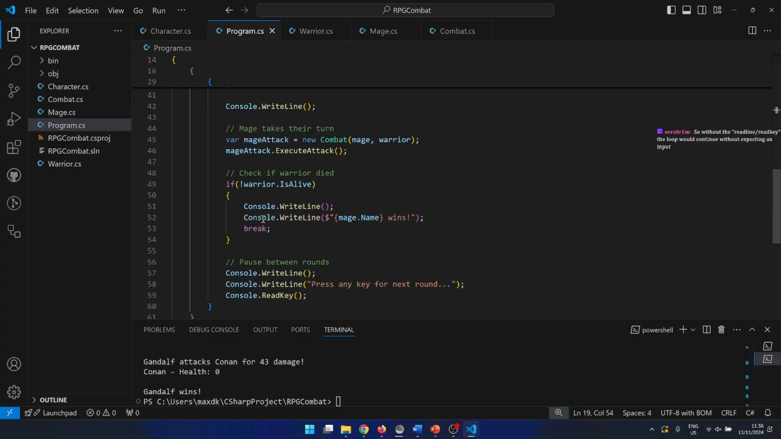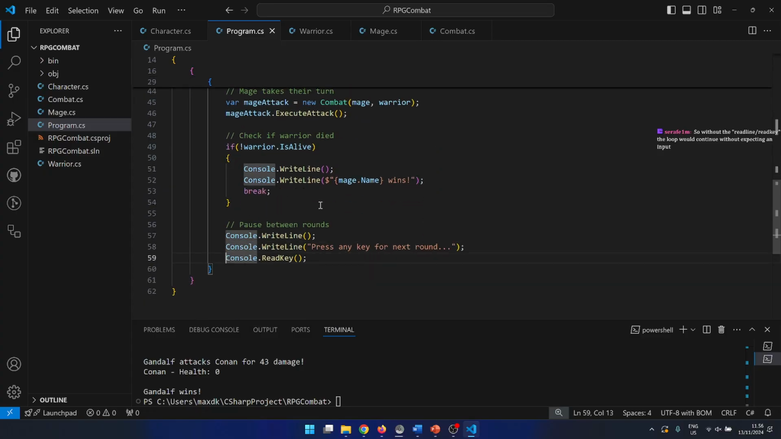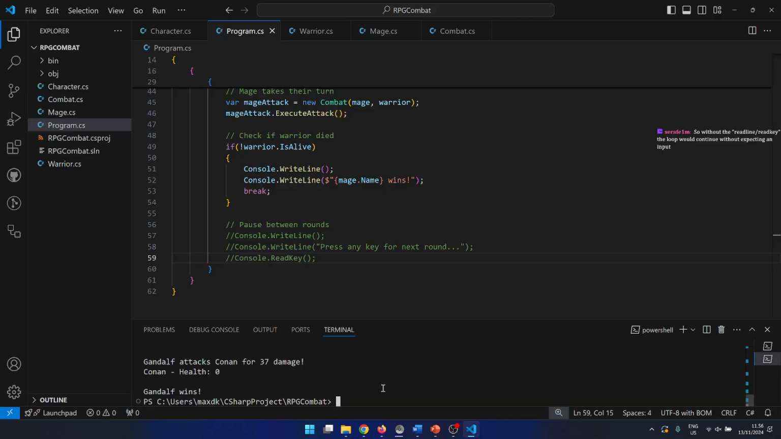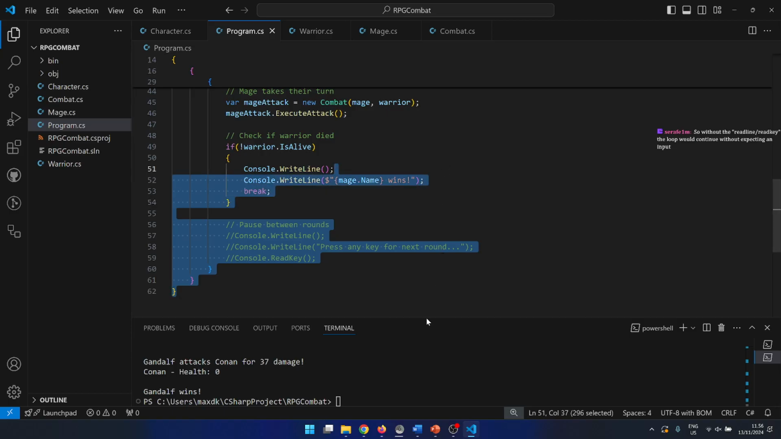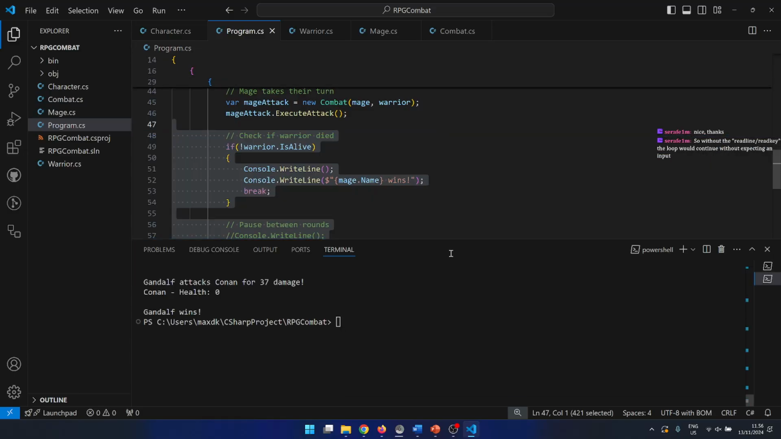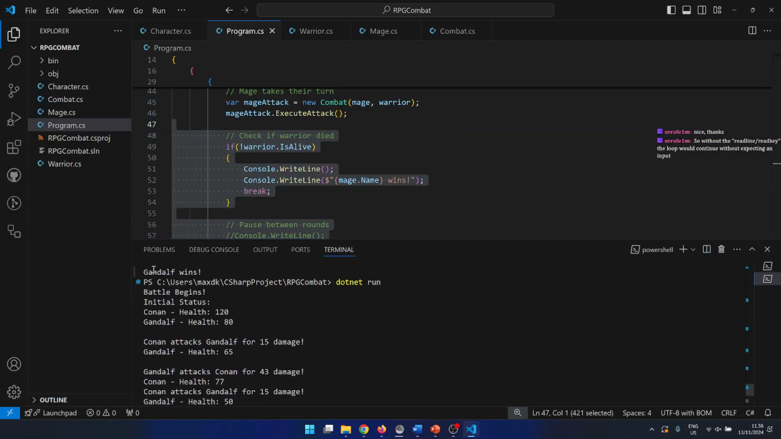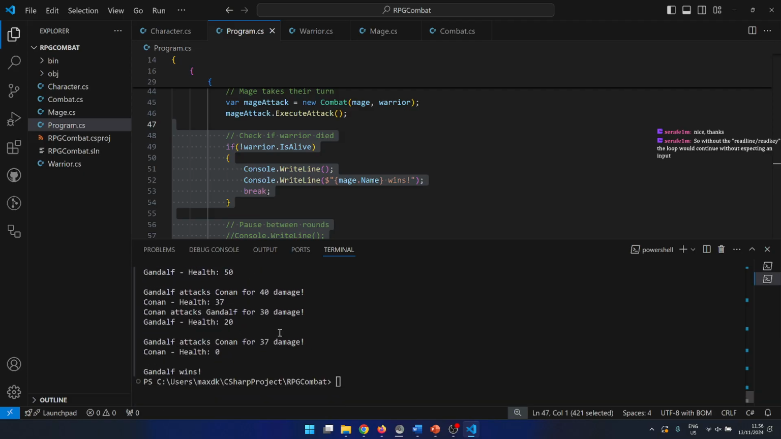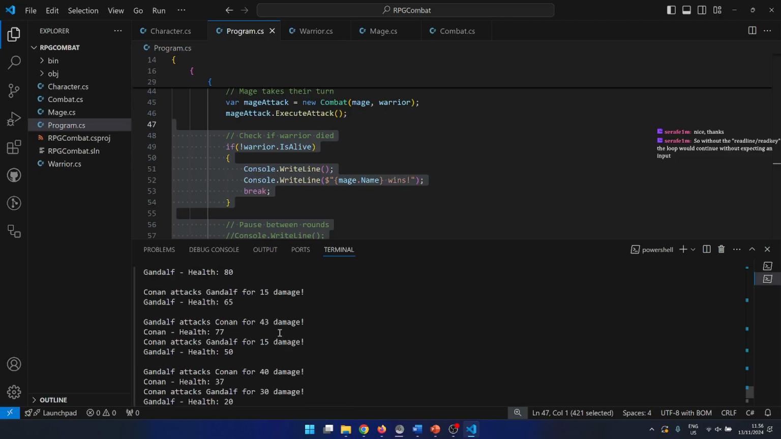If you don't do this ReadKey, sure, you can just get rid of all this, and then it'll just continue. There we go. Then we can look at the terminal and see. I probably gave too much attack power for Gandalf now. Come on, scroll. I hate my mouse sometimes. There we go. Okay, so here it goes. Battle begins and just keeps going. I just put a pause in between the rounds, and that's what it does.